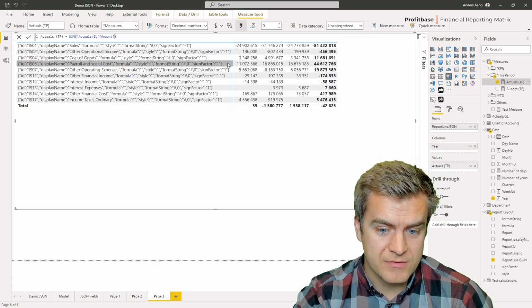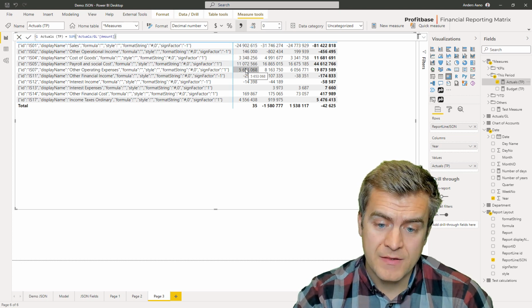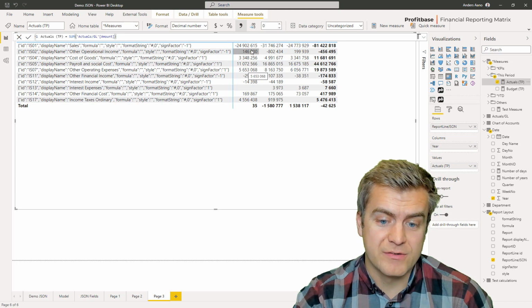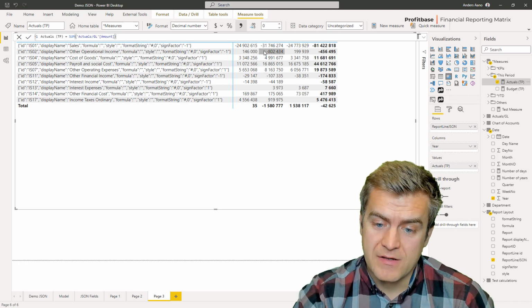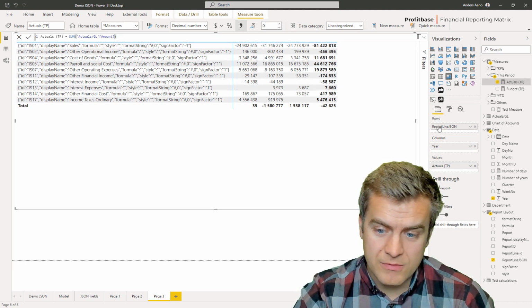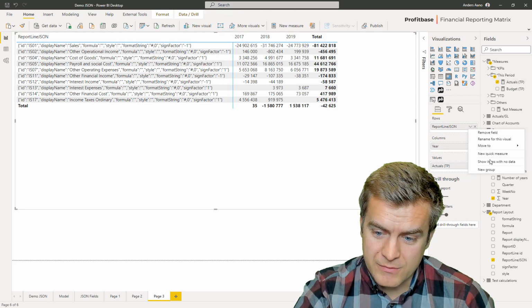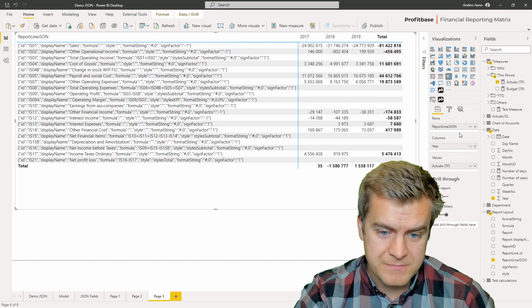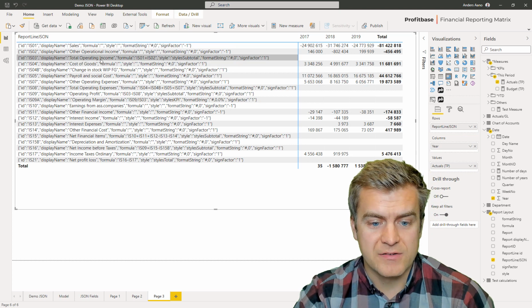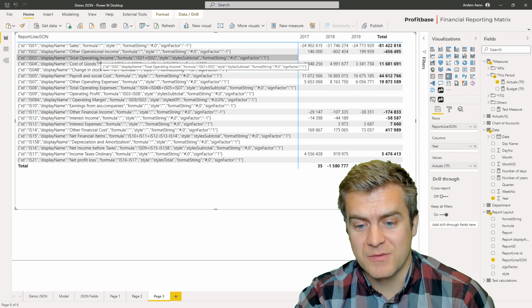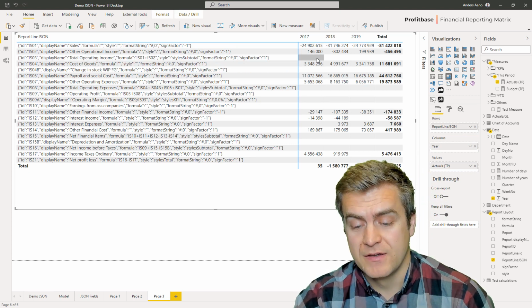My different costs are positive. So this is what I want to flip the sign on. And I also want my subtotals. So I'm going to go to show items with no data. And now you can see my total operating income row is showing, but it doesn't show a value for that.